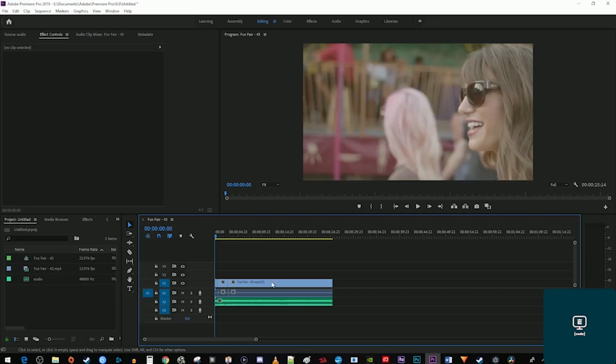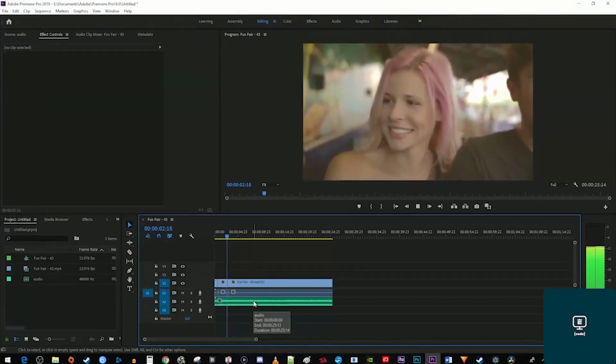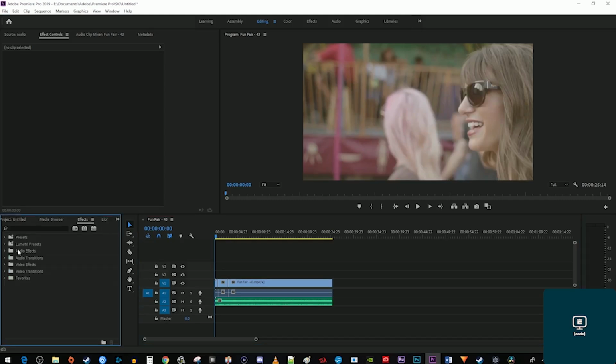To get started, I just added some video clips to my timeline along with a music track below. Okay, let's begin by going over to the Effects panel. Open up the Audio Transitions folder and then open up the Crossfade folder. Now, if you want your audio to fade in or out linearly at a steady pace, the transition you want to use is Constant Gain.